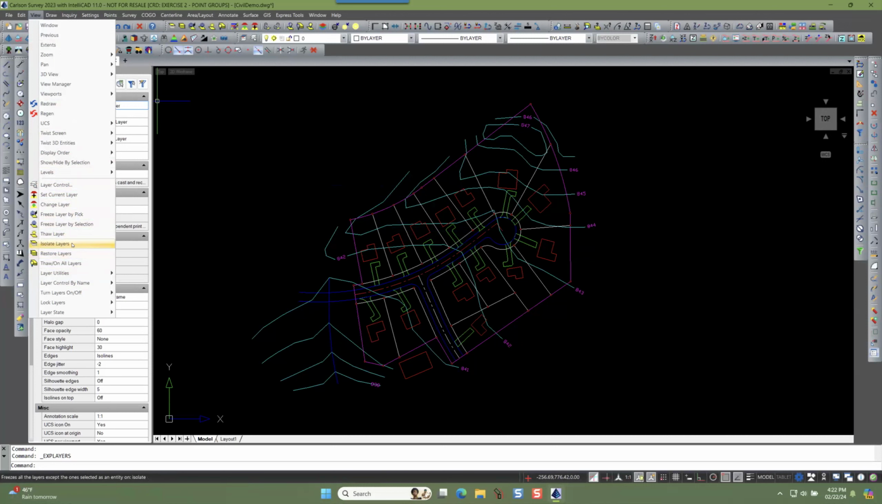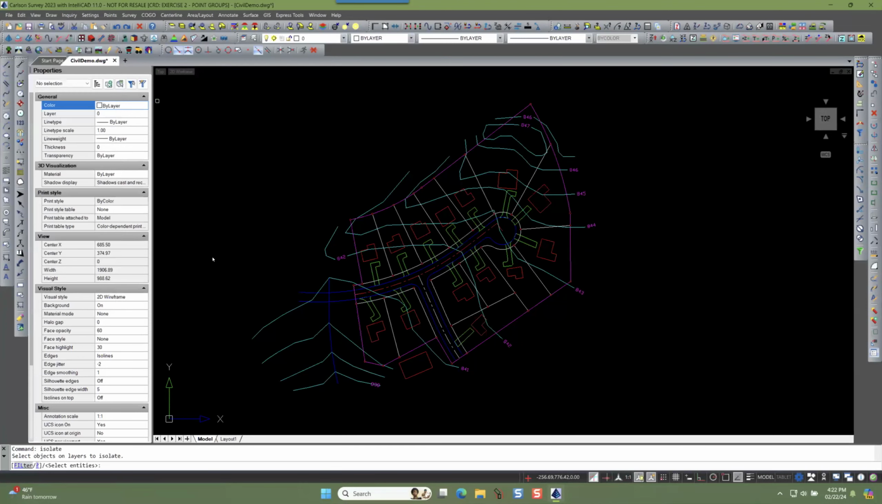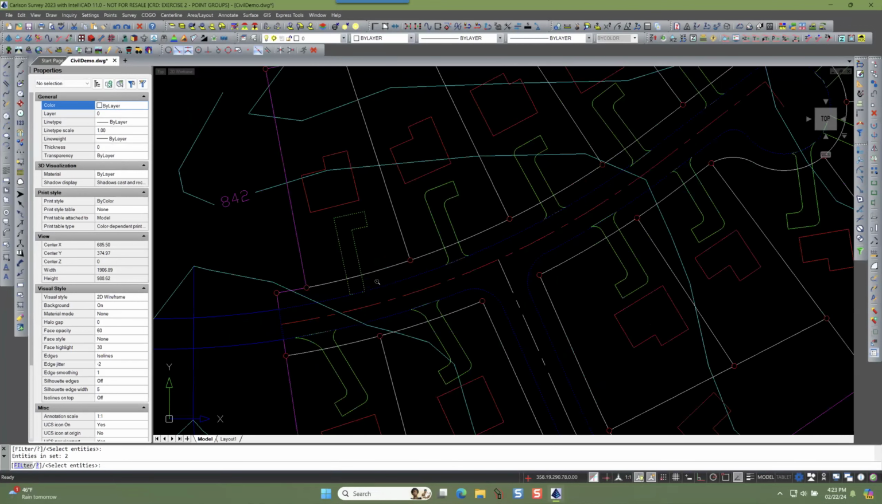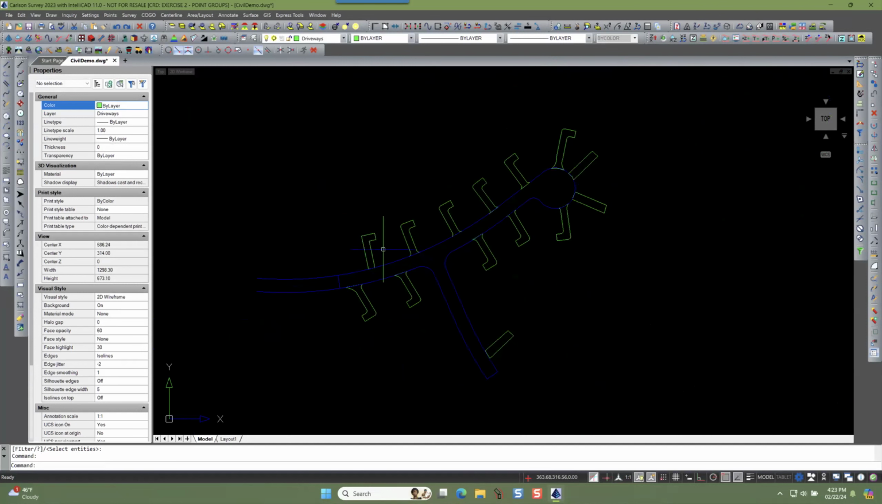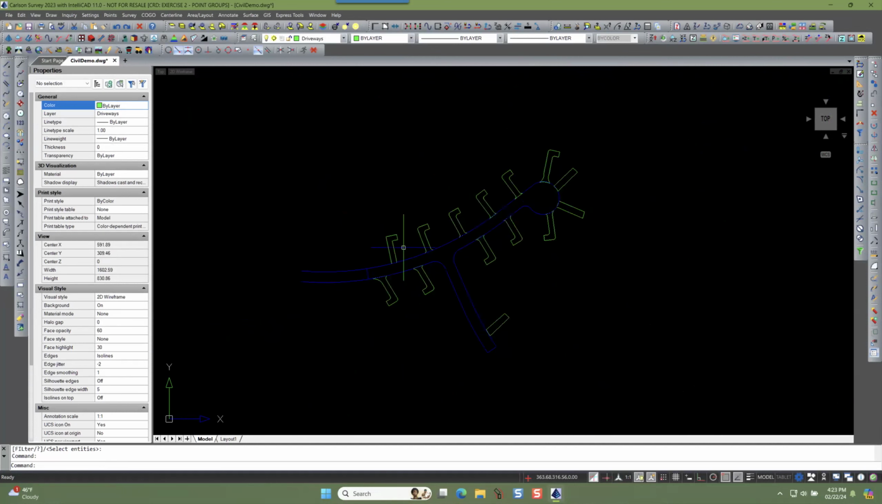And what that does, when you say isolate, now remember we have those 3 layers that are frozen right now. So if I isolate layers, I'm going to just pick the driveways and the edge of pavement. So I run that command and it asks me to select. So I just select any one representative item on that layer and then pick the next layer. And then I can hit enter to finish my selection. And so that's now isolated that by itself.